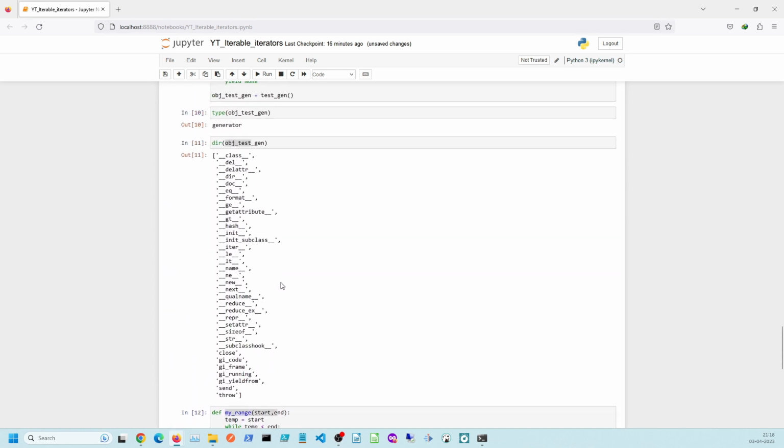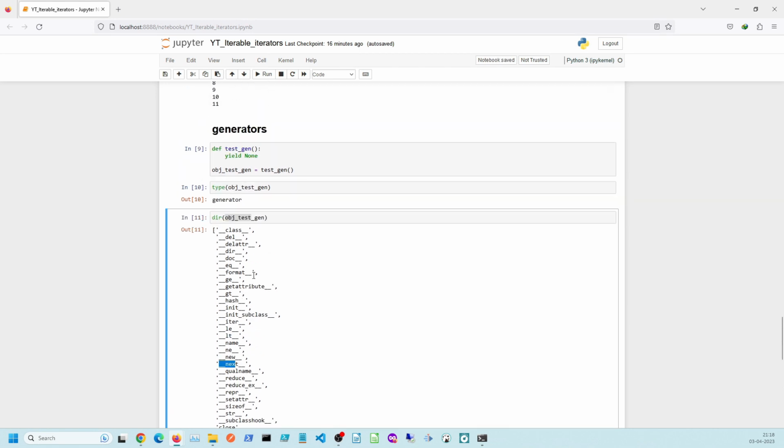So a generator is also an iterator, because an iterator has both __iter__ and __next__. So this is all about our generator and how it is associated with our iterators, and we will meet in our next video.